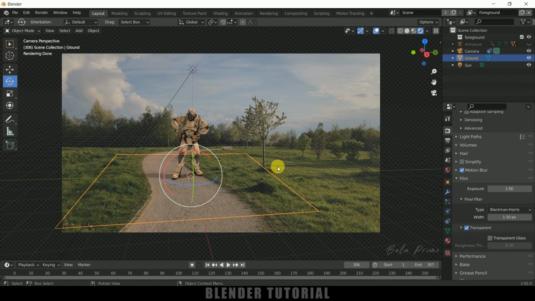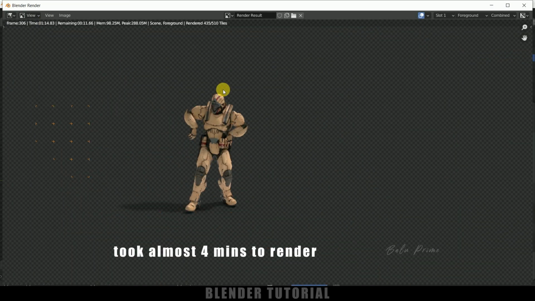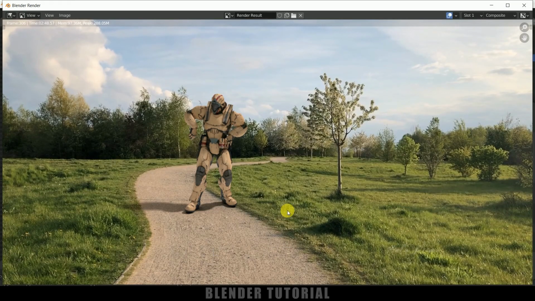Now let's render this and see how it looks. Come to Render and let me render an image. Here you can see we got our image rendered, and our 3D object is pretty much live in this footage. Now let's render this into video format. Let me close this render.